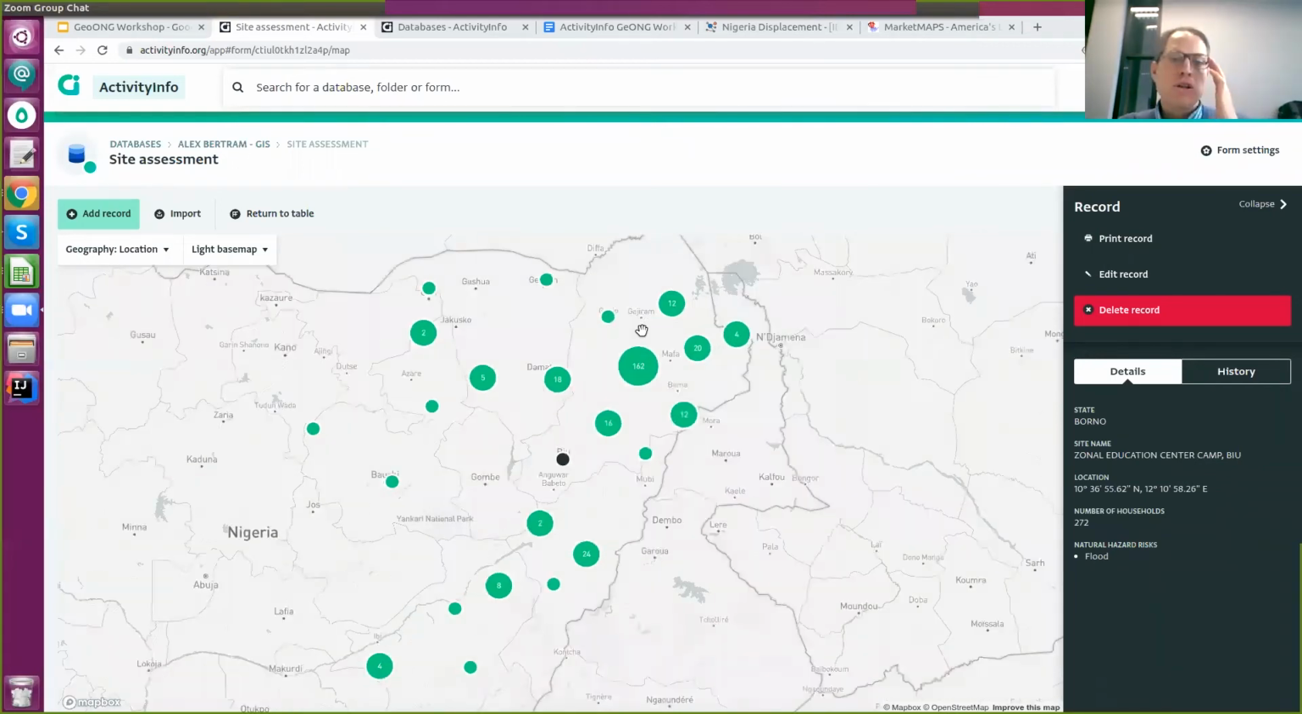Great. So now let's look at making a little bit more of a thematic map. Remember, the goal here is we have these assessments that have been done, and now we want to understand where the natural hazard risks are. Are they concentrated? Are they everywhere? So let's take a look.